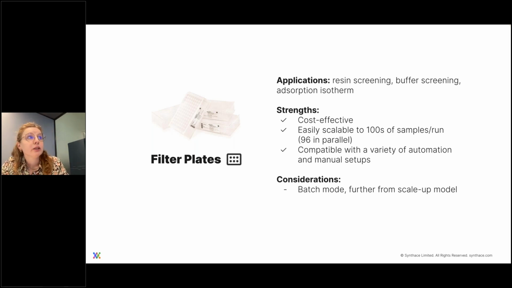Some of the benefits of filter plates really is that they're really cost effective. They come in this plate format that can be, for example, 96 wells, allowing you to assess 96 conditions in parallel. And within a day, within a single run, you can be dealing with several of these plates, and therefore it is really easily scalable to many conditions, many samples. And it is also compatible with a variety of automation setups, but also even manual setup.